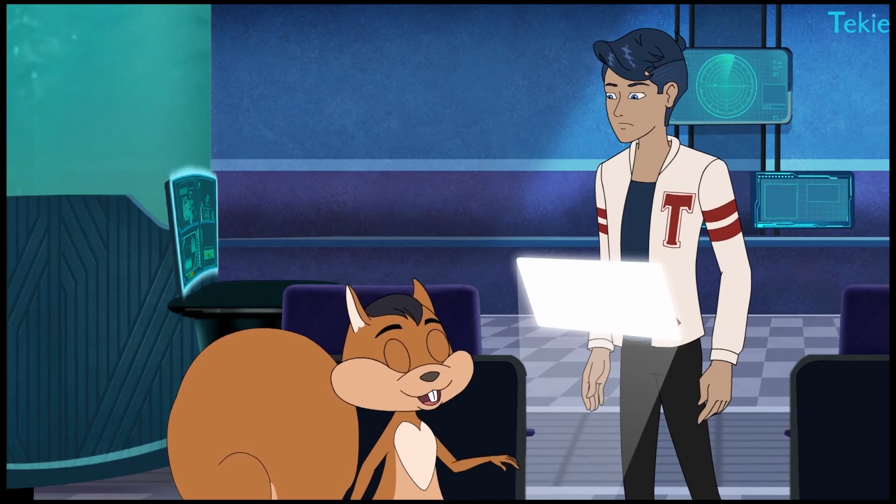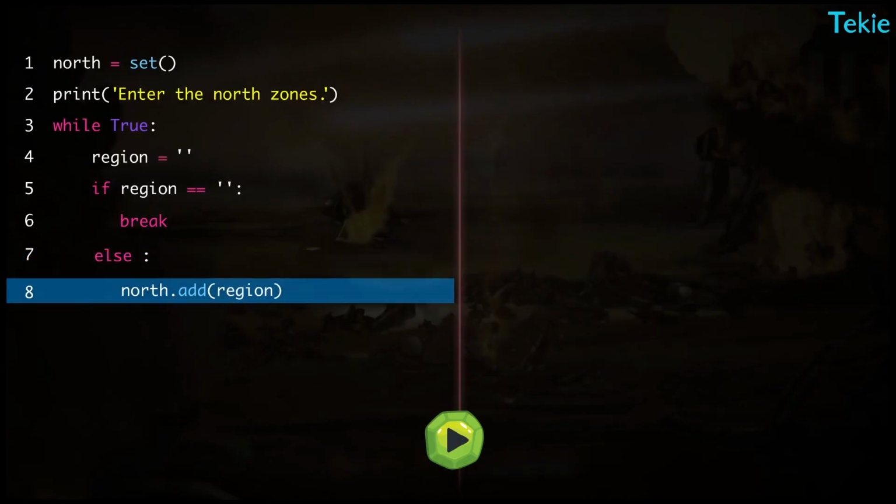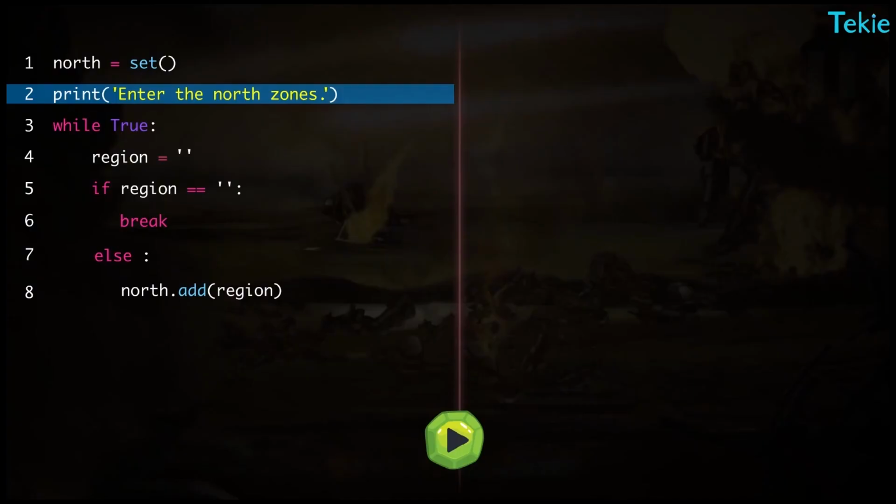Now, if the zone isn't empty, we add it to the set. Yup, let's change this message.